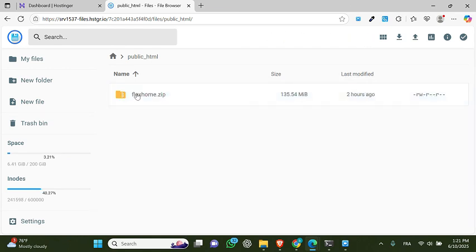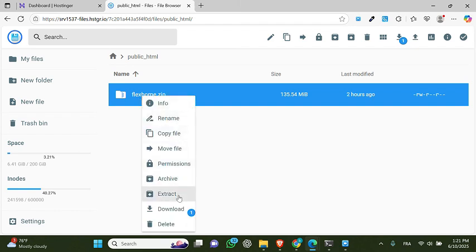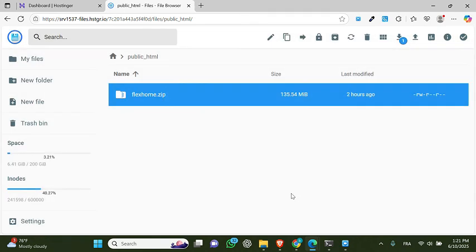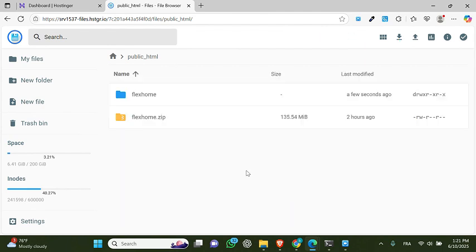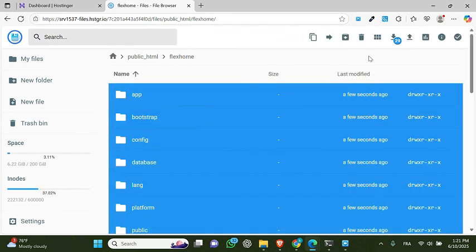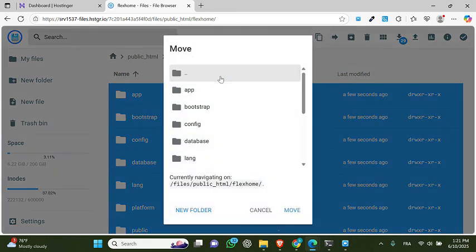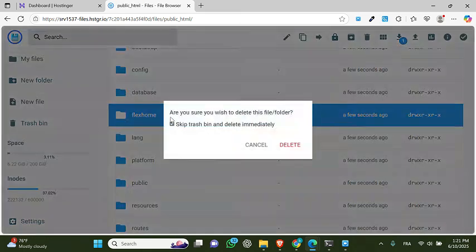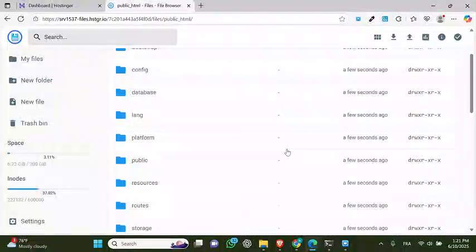This file you will download from AutoScript Hub. After you download it, just click on it and extract it. Click extract and write a dot. By the way, I'm going to explain how to do all of this without a license key needed. Then click move, select the Flex Home folder and delete it.